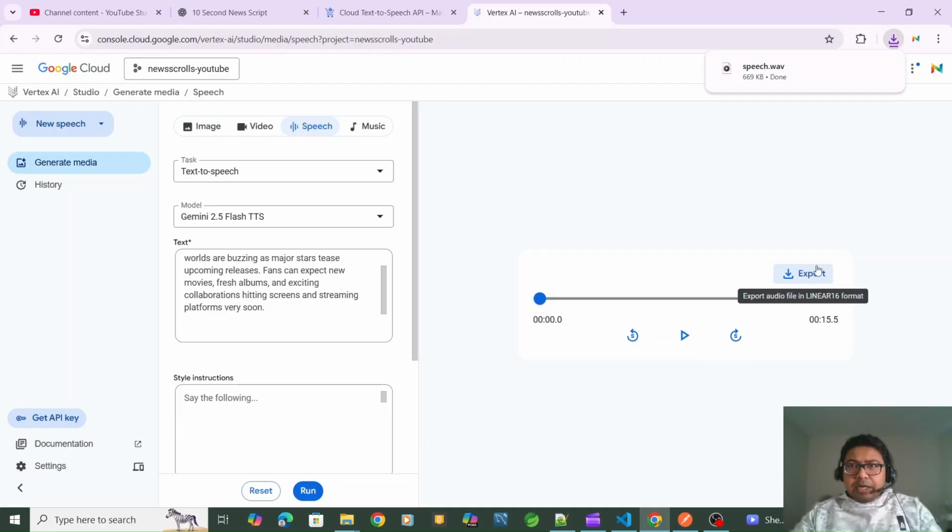If you click it, it will be coming. Oh, sorry, this is generating as WAV, wave format. So you can generate the voice. Basically, I have generated the voice here, but this is not how I want it.